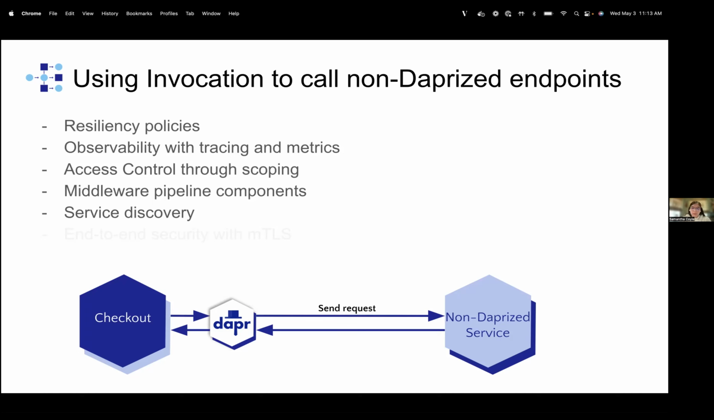And so for this V1 implementation, we do have some of your basic authentication, such as using tokens or passwords for your requests. And what this enables you to do is have something like that checkout service with its Dapr sidecar that we've seen in some of these past slides. And you see there, it's sending a request to a non-Daprized service or a non-Daprized endpoint.